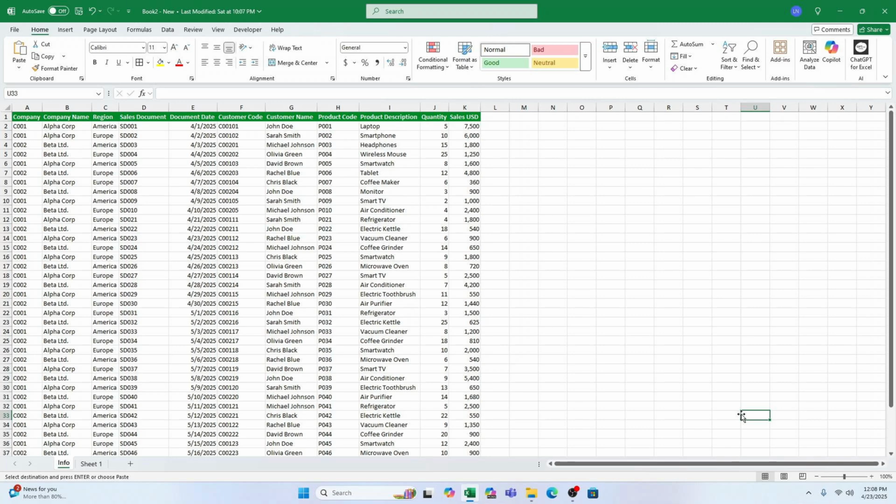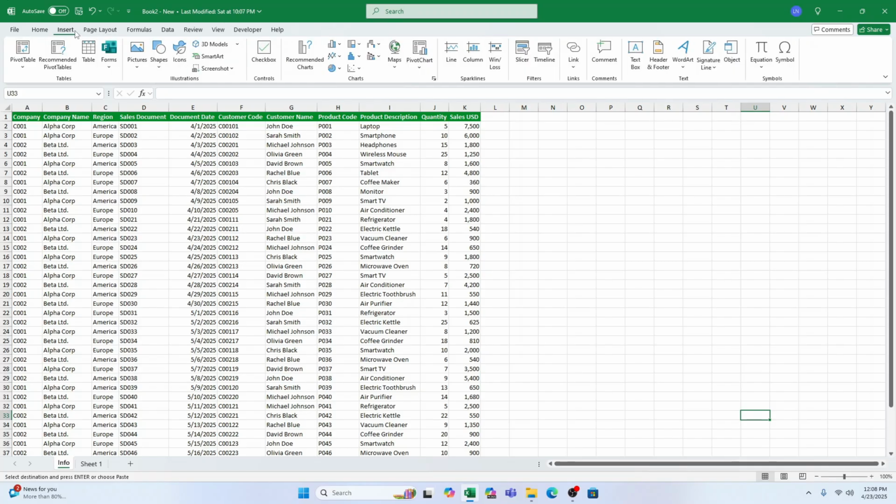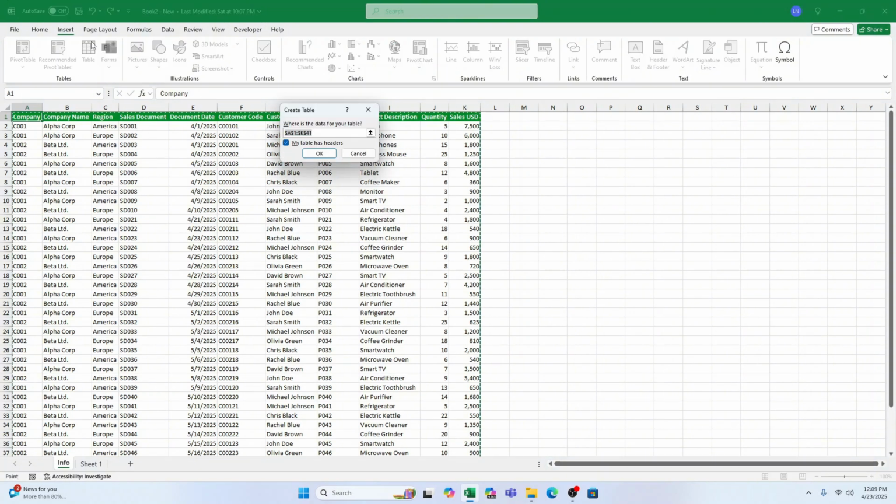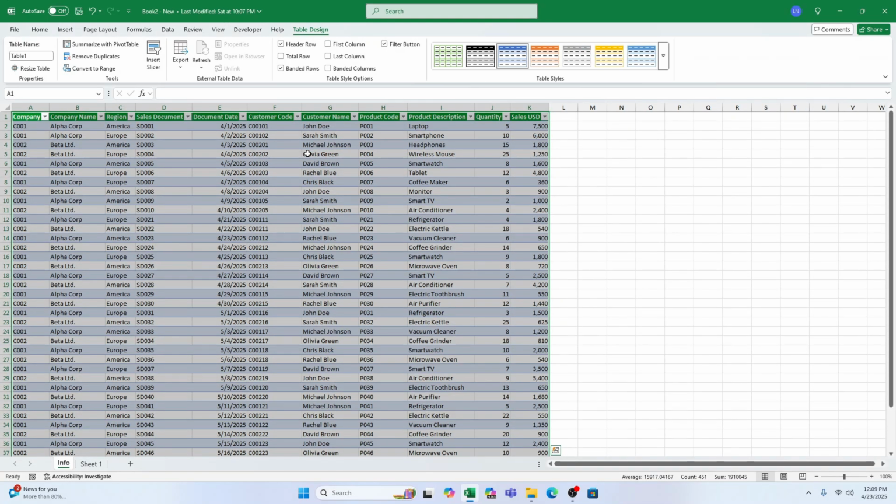This is a pro tip that will save you a lot of frustration. Before inserting a pivot table, convert your dataset into an official Excel table. Why? Because when you add new data, your pivot table will automatically update instead of making you manually adjust the range. Here's how to do it. Click anywhere inside your dataset. Press Ctrl plus T or go to the Insert tab and select Table. Make sure My Table Has Headers is checked and hit OK. Boom. You now have an official Excel table.